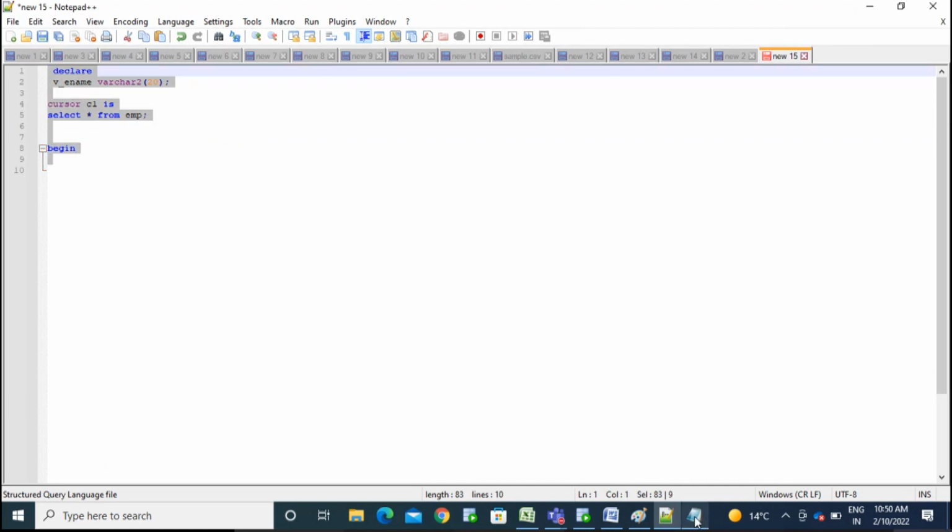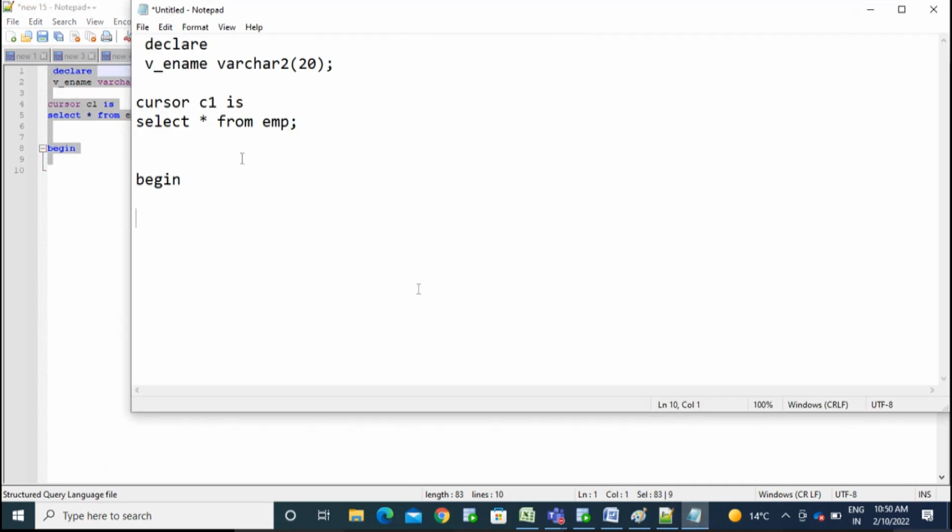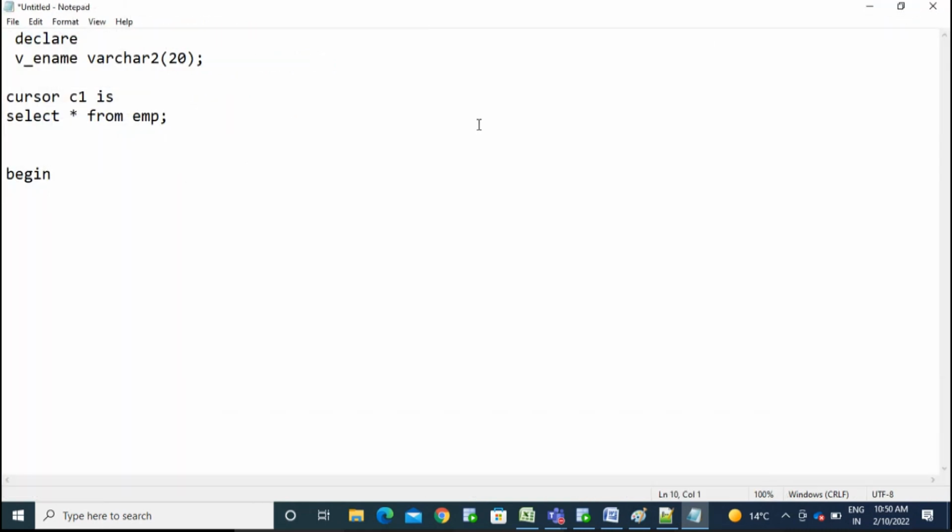And I can use the notepad. You can see here in notepad, in this place, you can understand, right? So we declare it this way. We are mentioning some anonymous block. I just took some variable here.